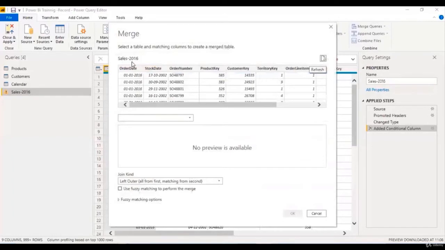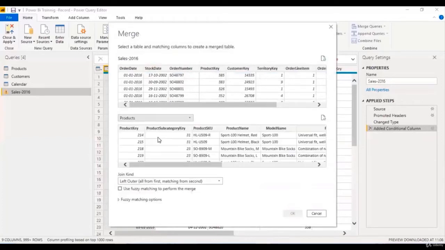Okay, so here it shows that I am in sales 2016 and here I have to select another table with which I have to merge it, which is the products table. Next you have to select the common header, product key here and product key here. So if you choose these two columns and you see a tick mark over here, then that means it's a green signal for you. It implies that all the rows that you have selected from both the tables match. And then you have to click on this OK.